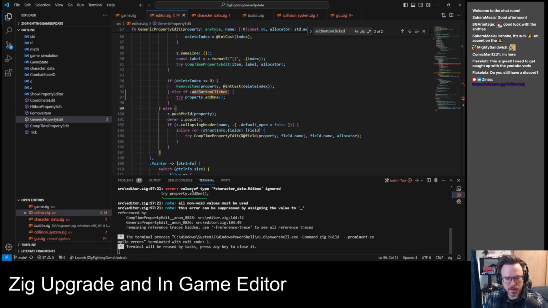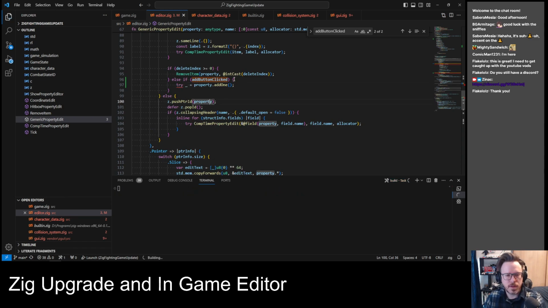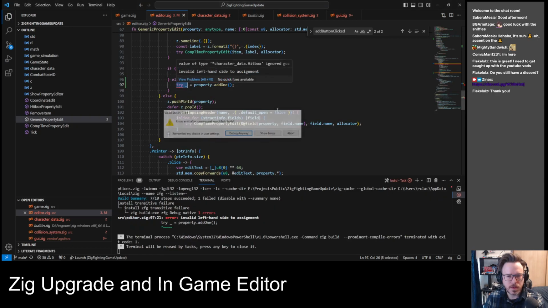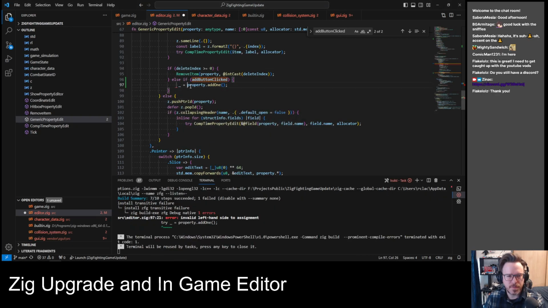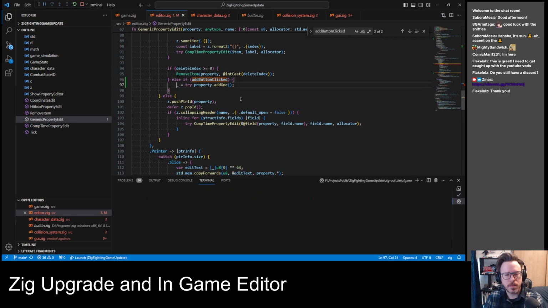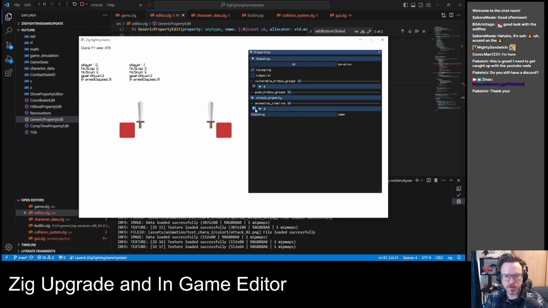So the error is value of type hitbox ignored. Oh, is it because it returns one? I don't care about that. Oh, I messed up actually. It should be the opposite syntax. The trying isn't the assignment. The trying is actually calling this function. Okay, cool. So let's see if this stuff crashes real quick.